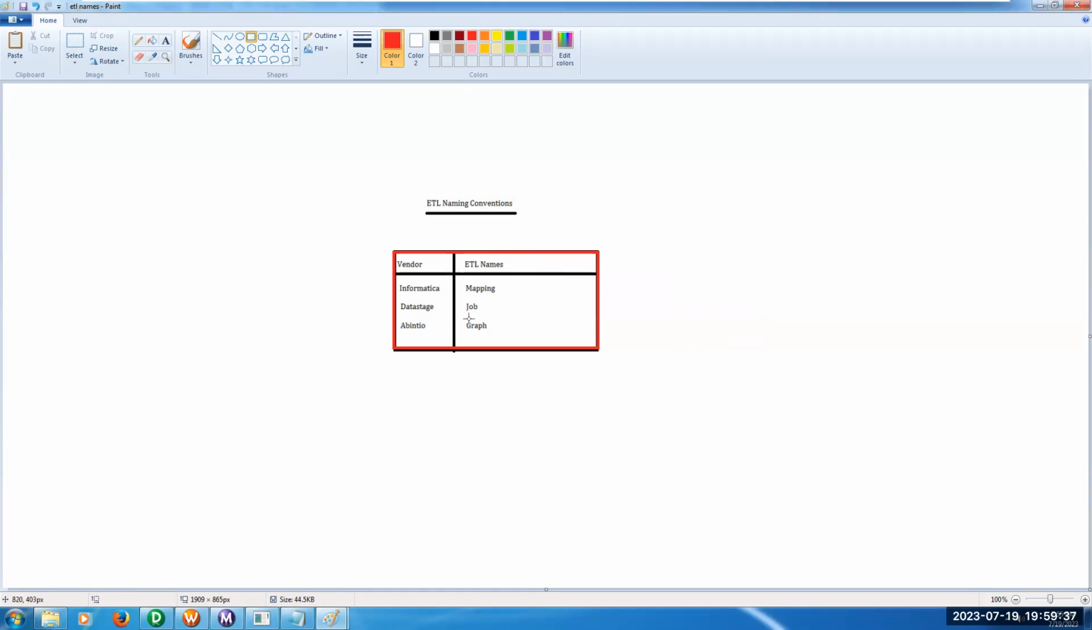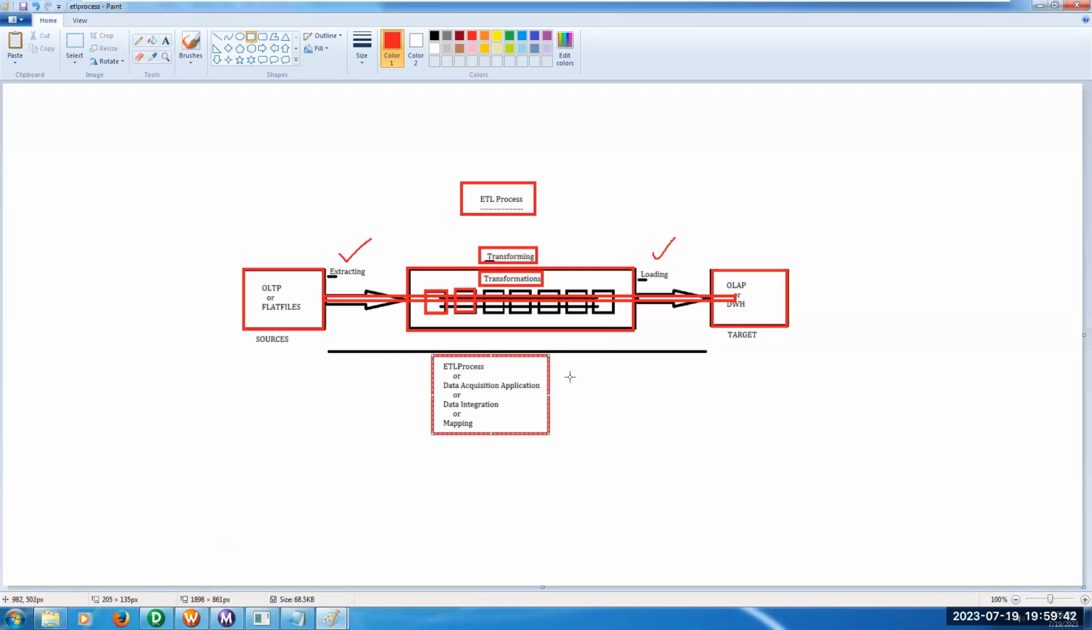Here I'm using Informatica, so we say this ETL process is called a mapping. So what is a mapping? It consists of a minimum of three objects: one is a source, another is a target, and another is a transformation, with the links. Without links also, it is not a mapping.